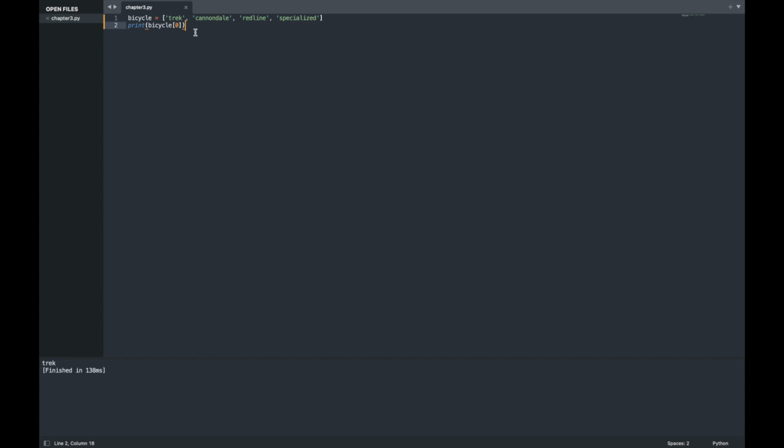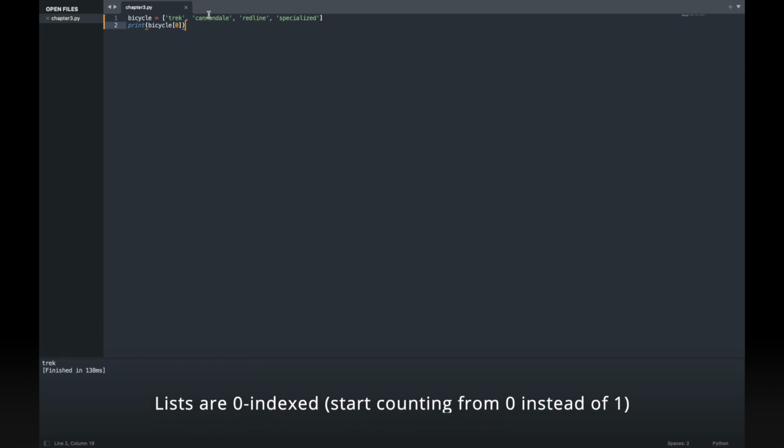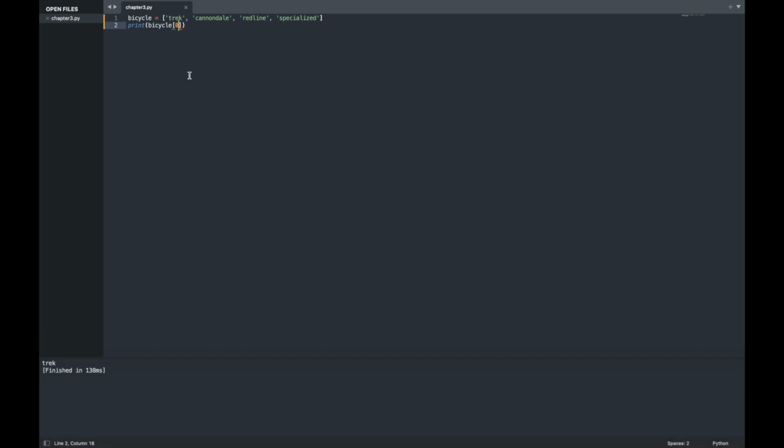And the reason for that is that the values inside of our list are indexed, and the index starts at 0. So instead of saying this is the first element, the second element, the third element, the fourth element, we actually start counting from 0. So this is the 0th element, this is the first element, the second element, the third element. That means bicycle 0 refers to track. And if we change that to bicycle 1, for instance, it's going to refer to the second entry here. And in a similar way, we can refer to redline, or for example to specialized, which is going to be the third entry here.